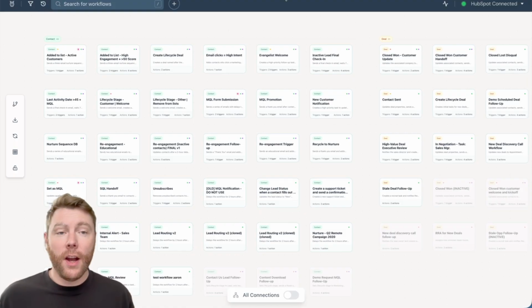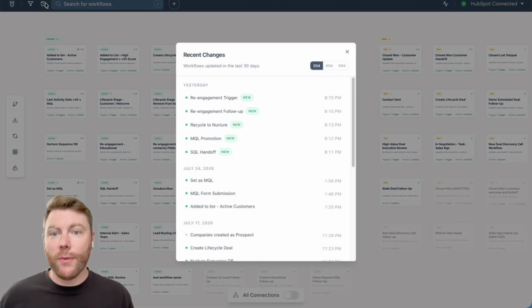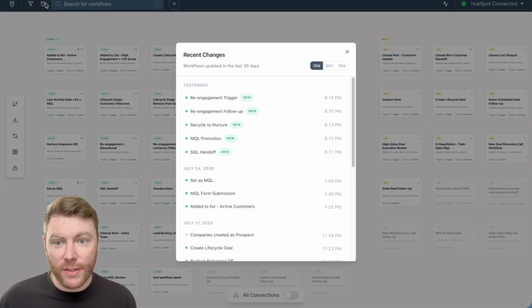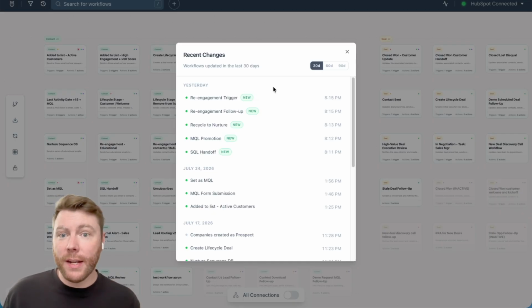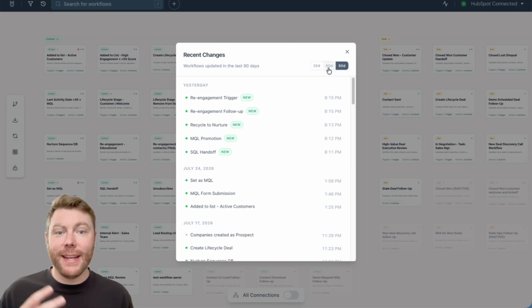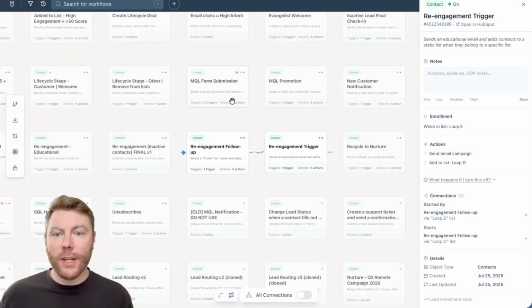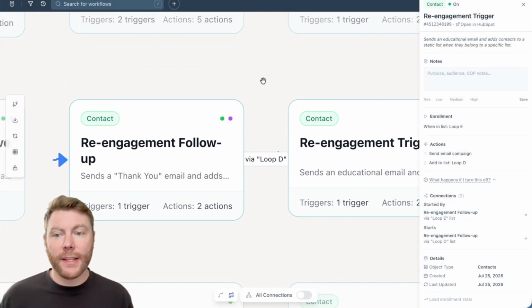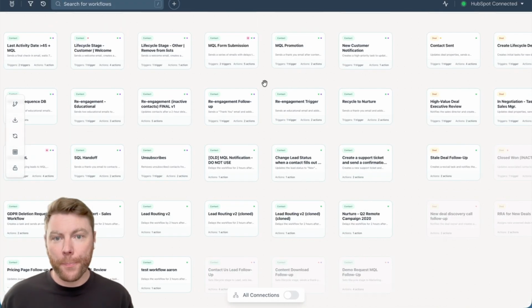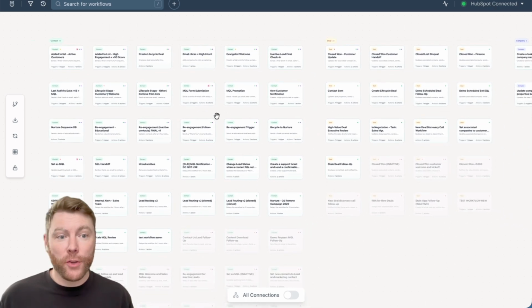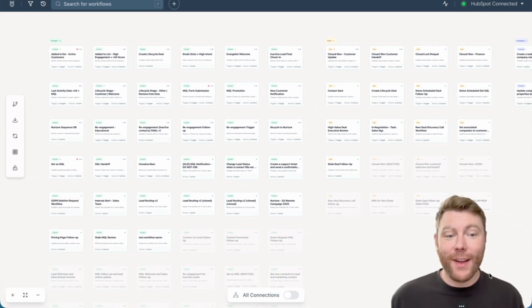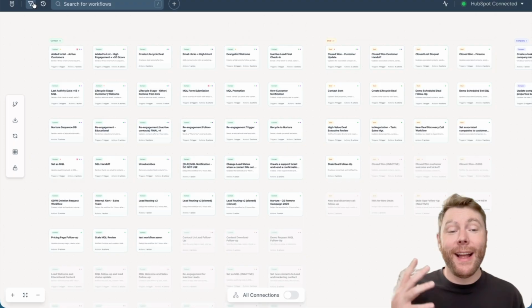Under this menu too, we've also added recent changes. And so this is where you can find all of your workflows as they're being created in the past 30, 60, 90 days. And you can click into each one of these and they're going to take you directly to that workflow.